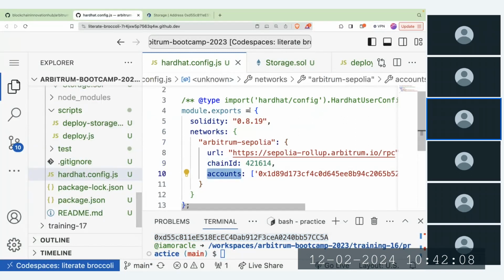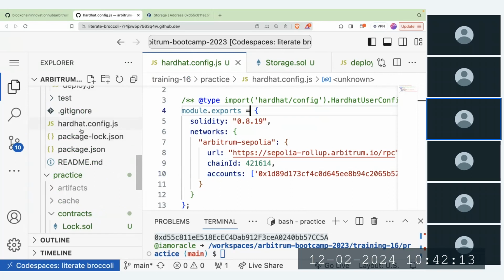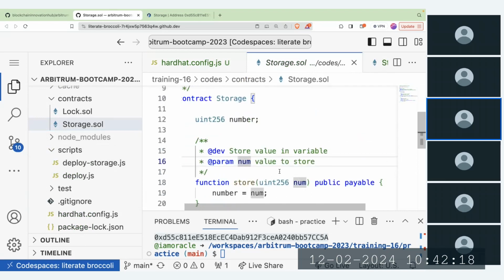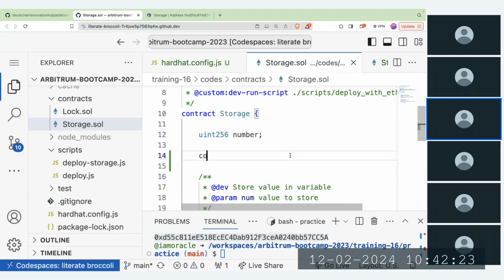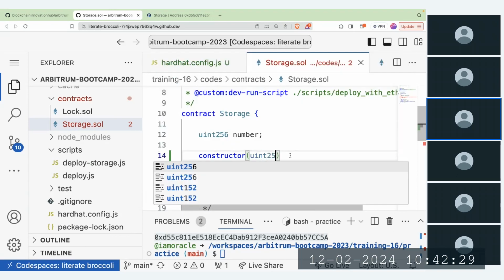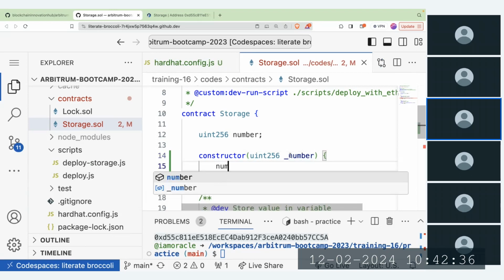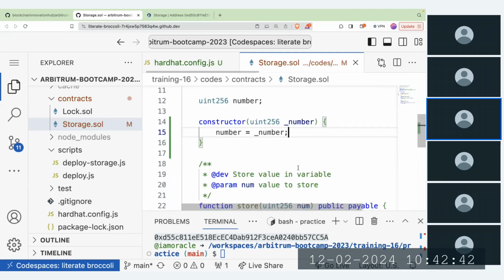Arbitrum Sepolia. Let's now assume that this contract of ours has an argument. It's not just storage, it's something like this. Let me show you. If you have a constructor, something like constructor, uint256, let me say number. And how do you now pass number? You can say number is equal to number by default. So this is a constructor that helps you to initialize this number by default.